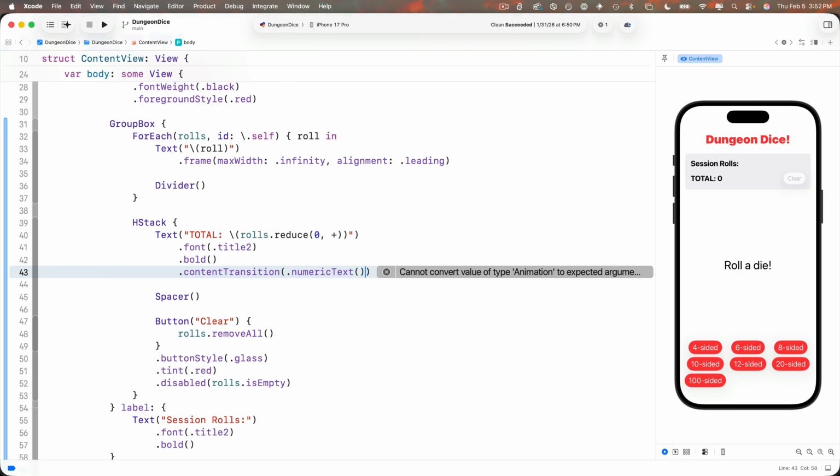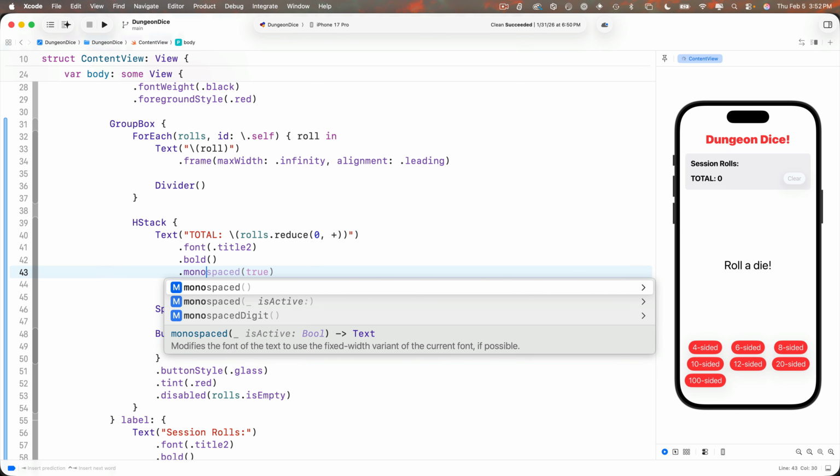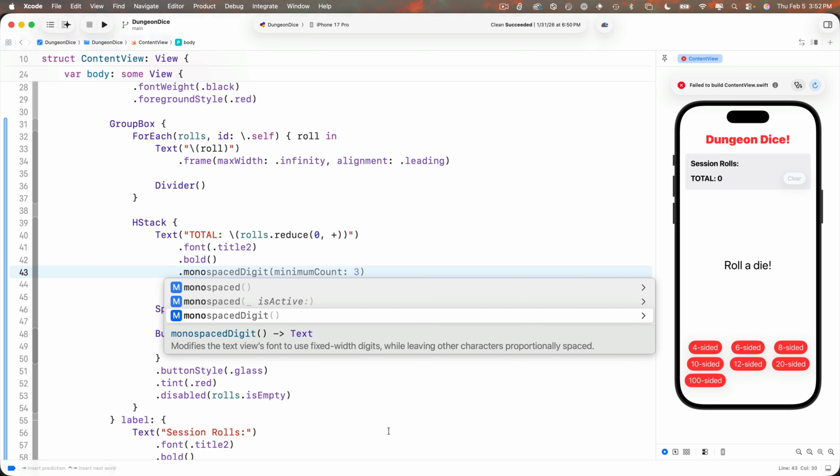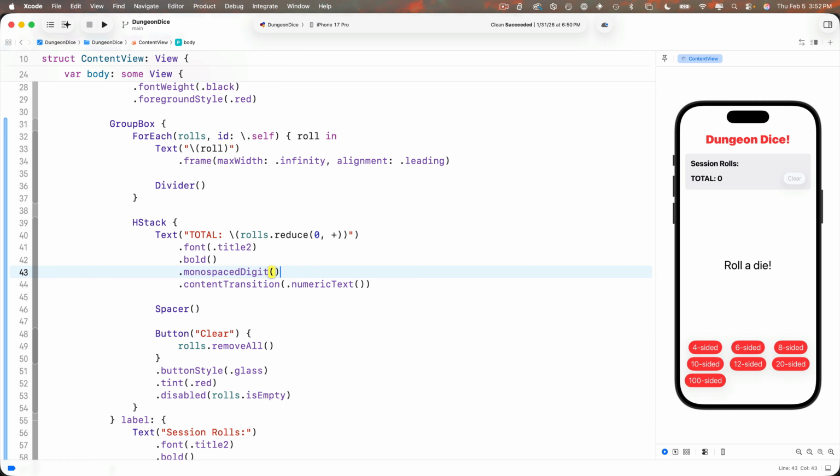Now, if you ever use this numeric text transition, you're going to want to add a monospaced digit modifier. So above the content transition, I'm just going to say monospaced digit. This is going to make changes only to the numbers in the text view. So the regular text is going to be unchanged, but any of the digits are going to be monospaced, meaning they all have the same width.